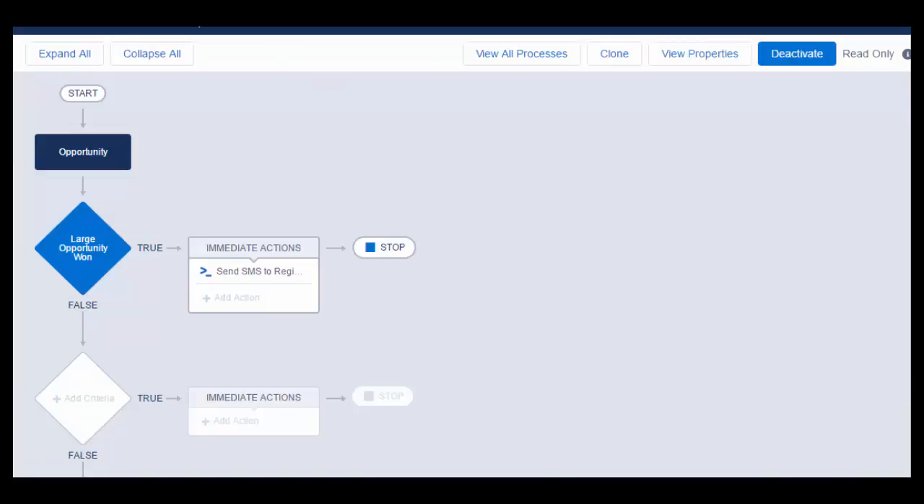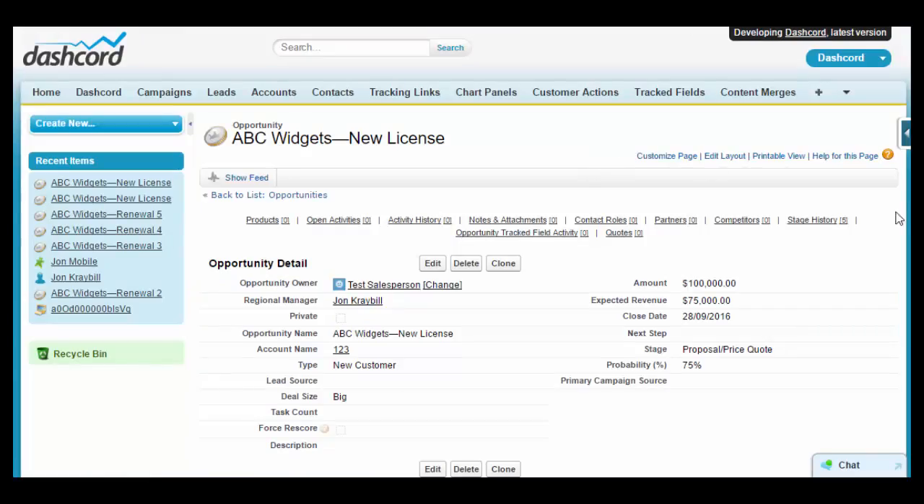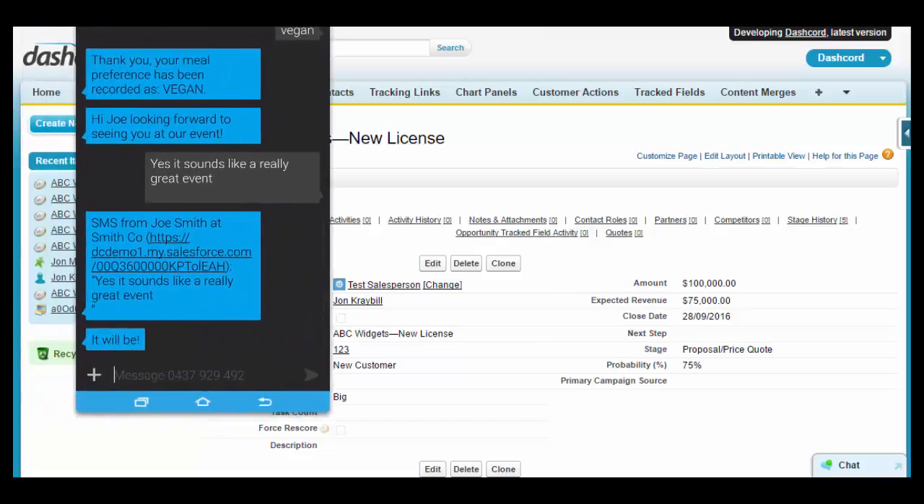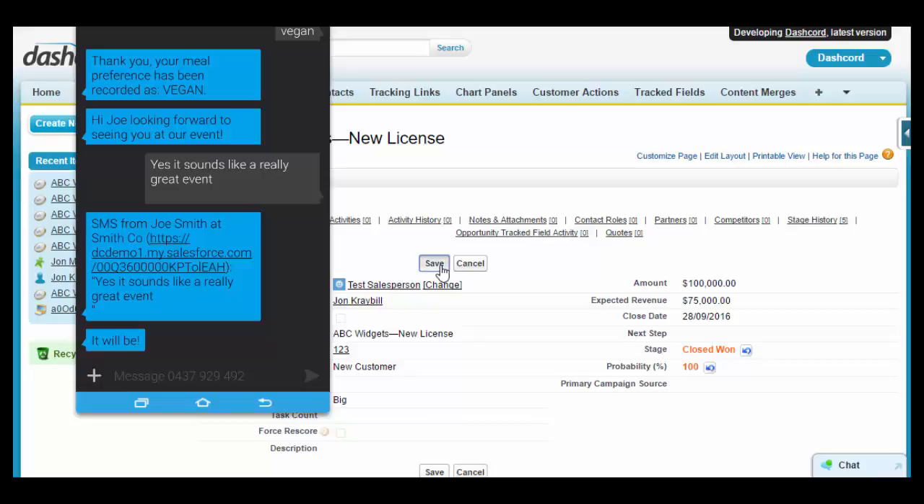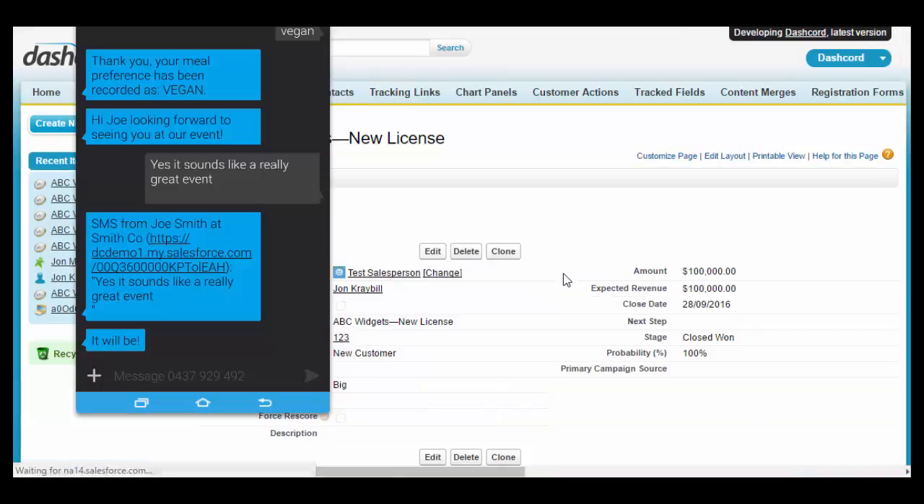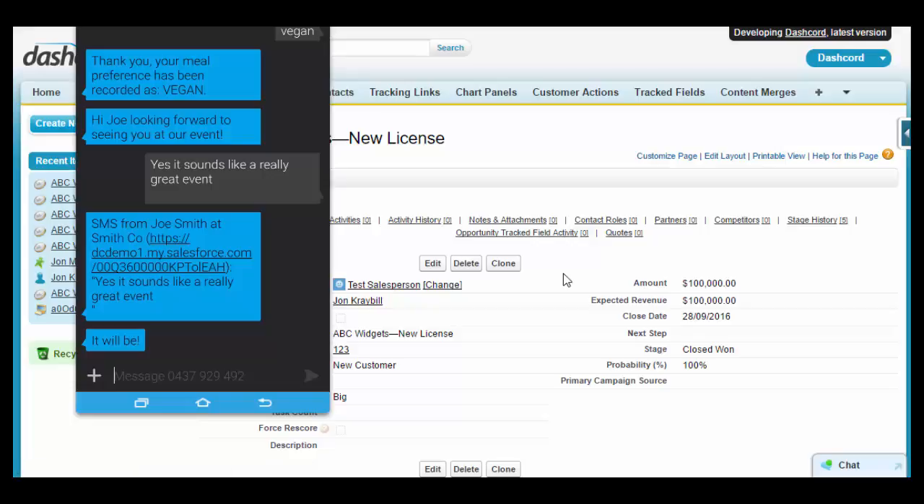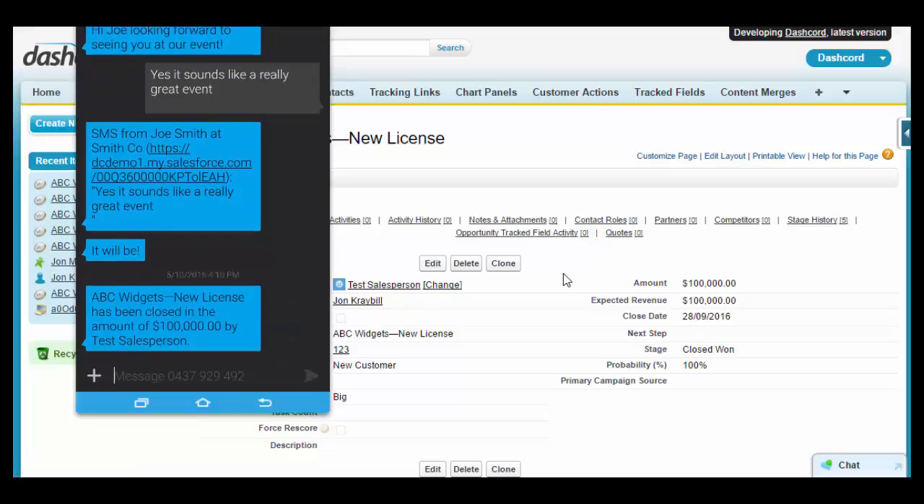Now I'll switch over to this opportunity. You'll see that this meets our threshold. So this is at $100,000, which means that if we close this out as won, we should receive that SMS that is sending to the regional manager the details of this particular opportunity. I'm listed here as the regional manager, so I'll get that text when we close this out. Let me just drag my phone screen back over here. Let me change the stage to won. And there we go. So now I've received that SMS that we had set up through Process Builder.